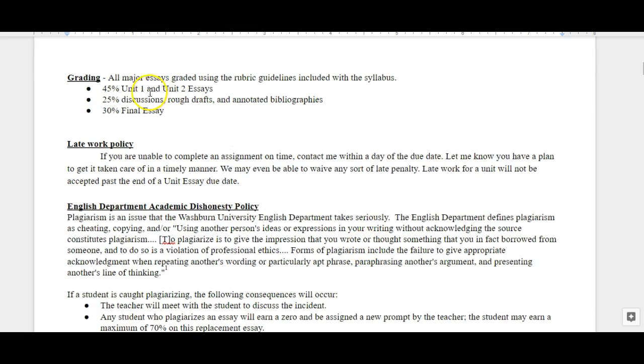Our grading, we have 45% for our first 2 essays, 25% discussions, your rough drafts, annotated bibliographies, and then 30% for your final essay. With a class like this, it's going to be really easy to fall behind if you don't keep up with the pace of the course. So if you're missing an assignment, please contact me within a due date. Let me know that you have a plan in place to get it taken care of.